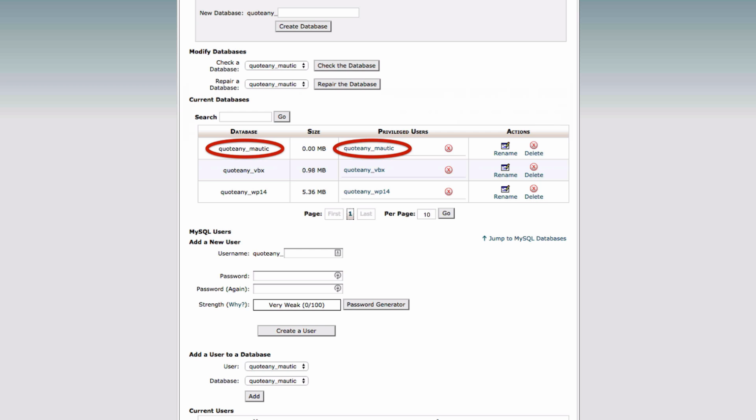When you go back to the databases page, you'll be able to see that for the database cpanelusername underscore Mautic, there's a user assigned to it called cpanelusername underscore Mautic as well. So now we've successfully created the database as well as adding a new user to that database.